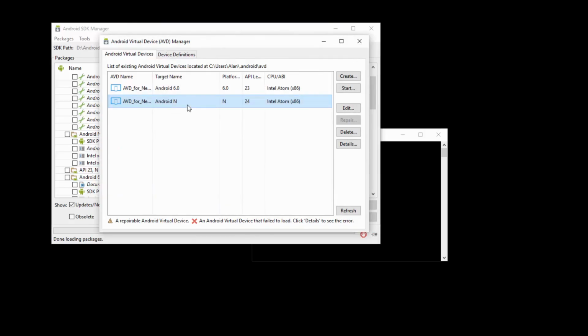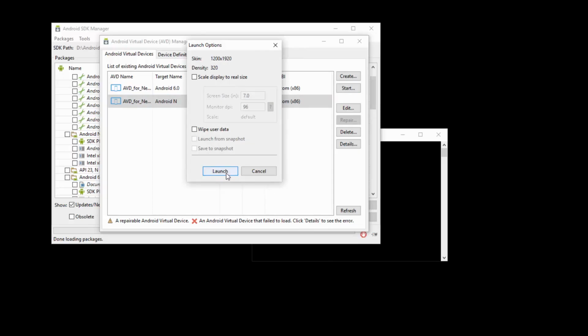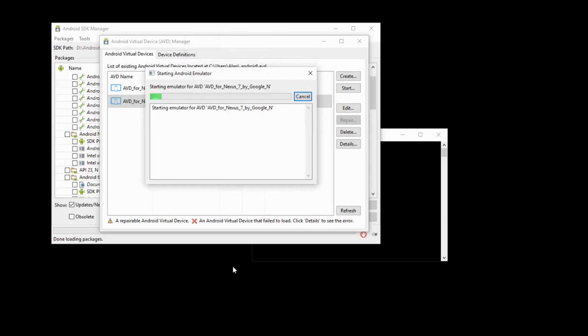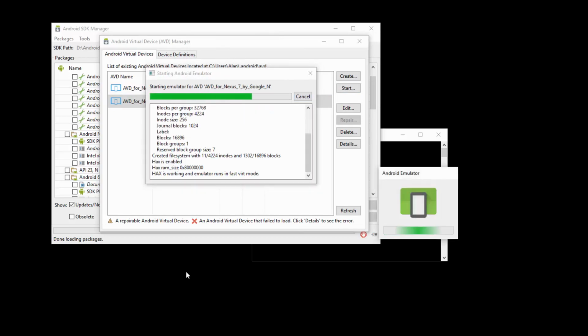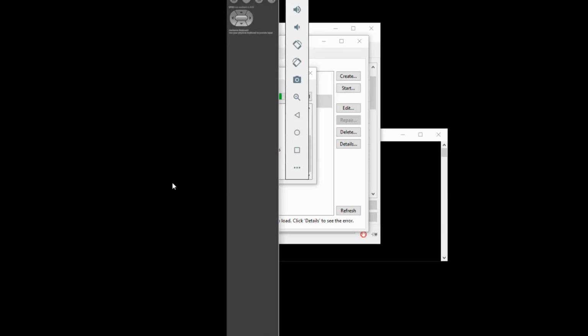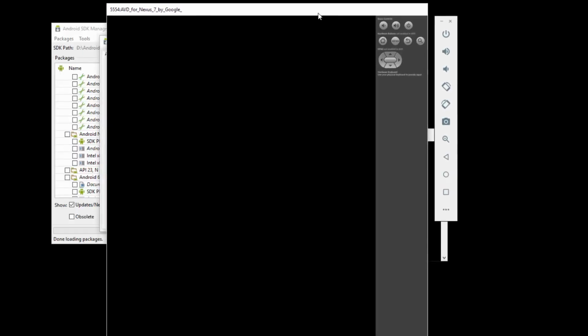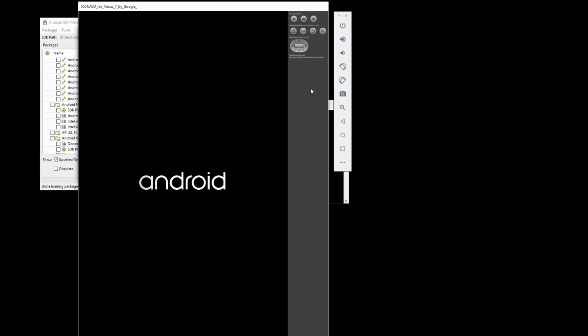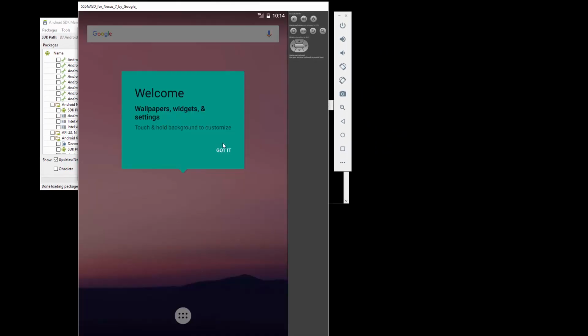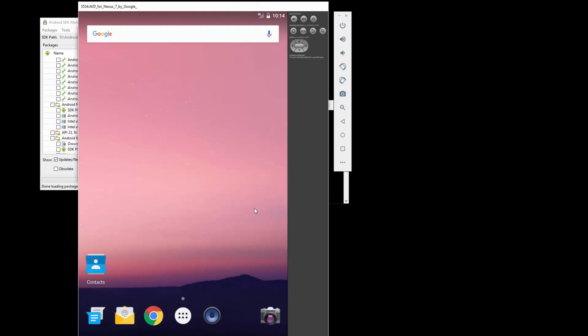So now I've created a device, so I can just start this as we did before. If you've got an error message with the HAXM, it will appear in here. There it says HAXM is working. If you had an issue with that, it'd say probably HAXM is not working. Okay, so here's my Android device, and you can see that Chrome is installed on this one.